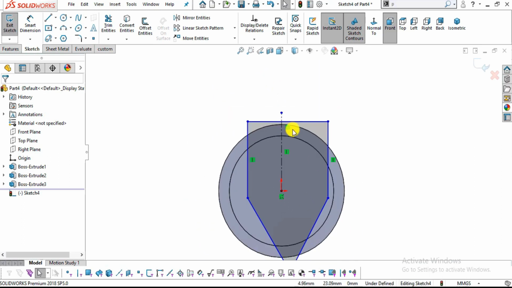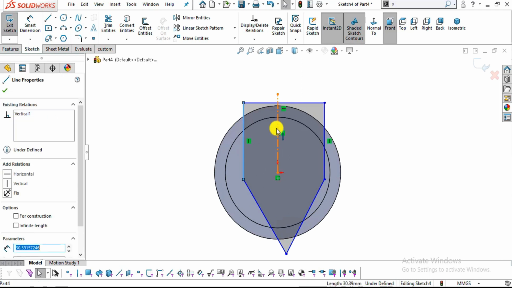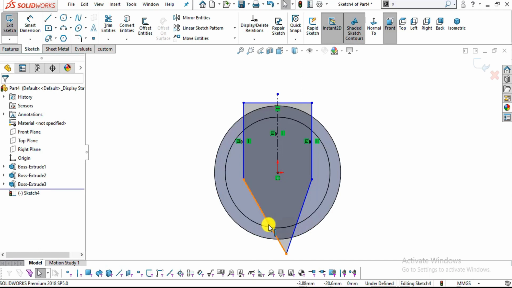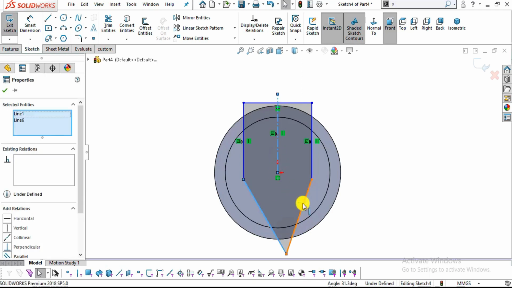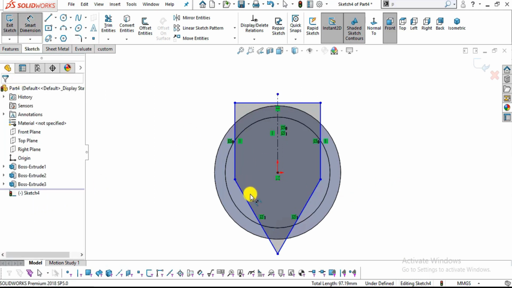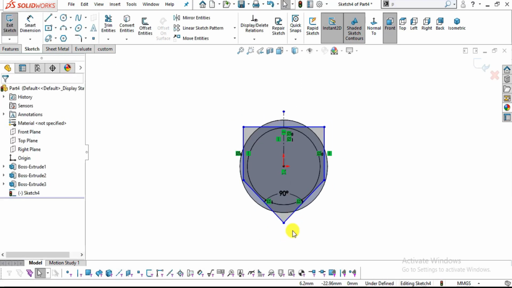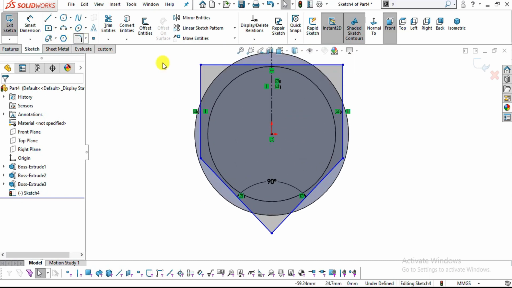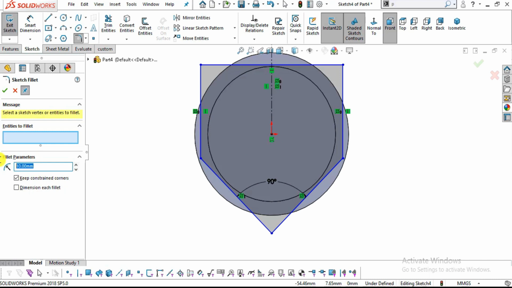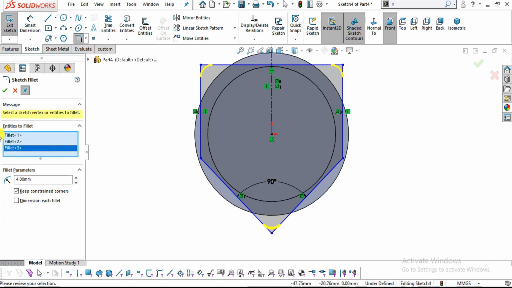For that, select this line, Ctrl-select this line and this line. Make them symmetric. Now Ctrl-select these three lines and make them symmetric. Now go to Smart Dimension, select this line and this line, the angle will be 90 degrees like this. Now go to Fillet. Here you can see there is a fillet of radius 4 mm at all three corners. Select, enter the value of 4 mm. Select this corner and this corner.